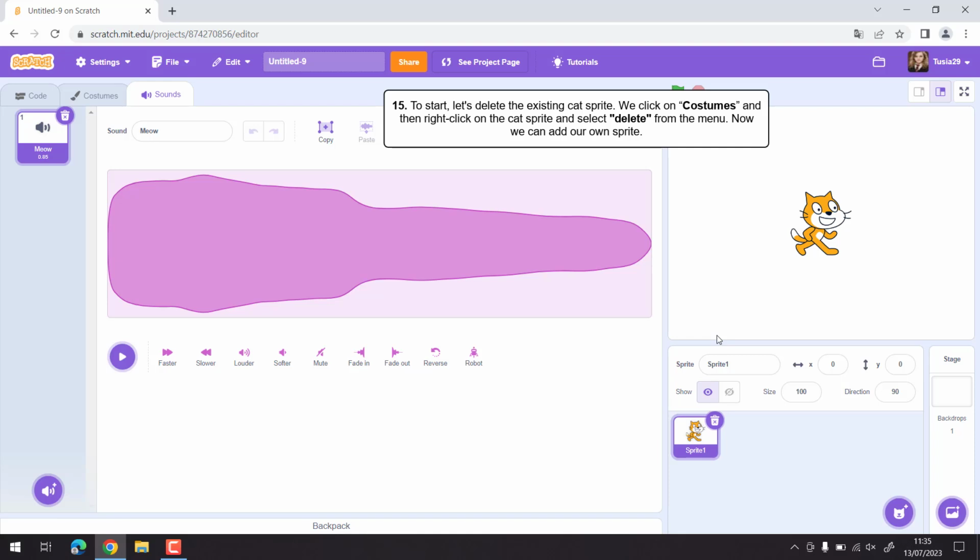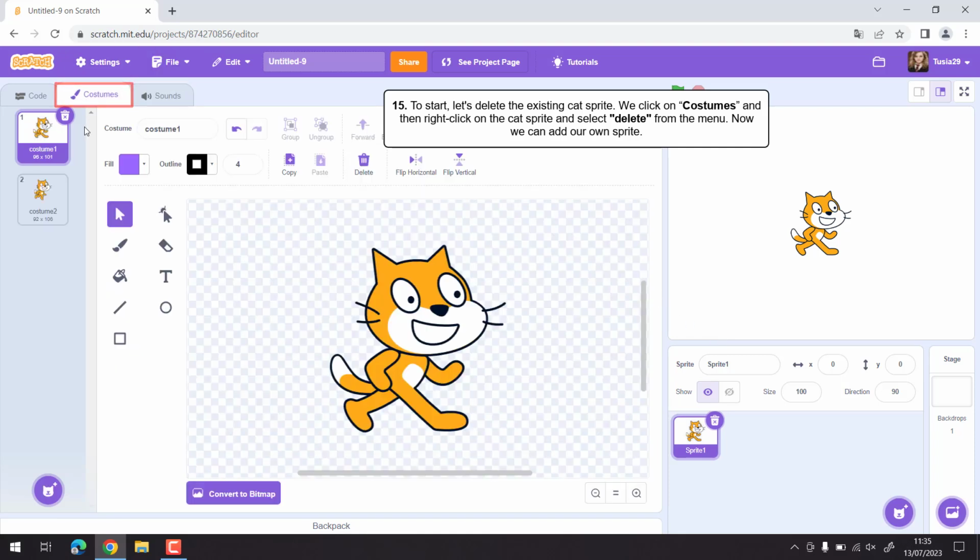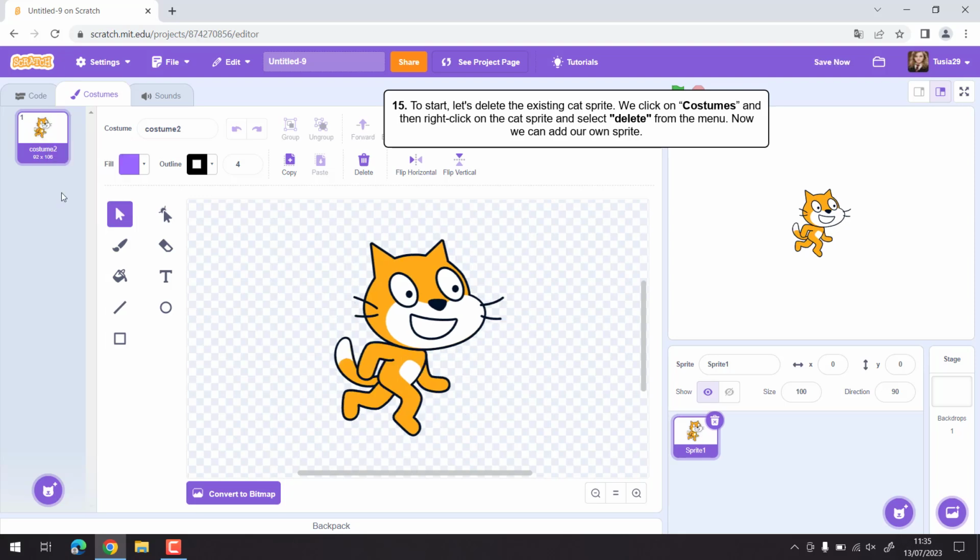To start, let's delete the existing cat sprite. We click on Costumes and then right-click on the cat sprite and select Delete from the menu. Now we can add our own sprite.